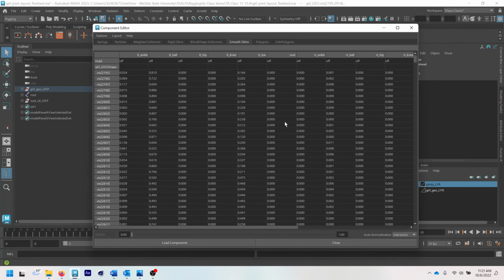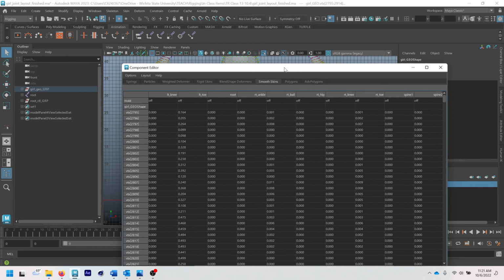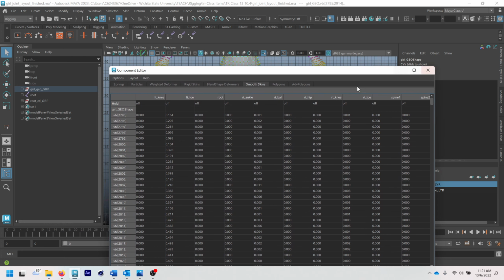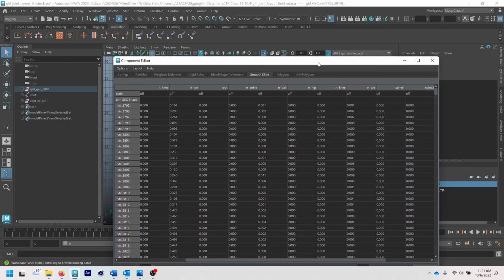But looking at our list, there's RT ankle, there's RT ball, there's RT hip, all the way over to RT toe. That is not necessarily what we want, right? Because this is on the left side of our body. We can know without a shadow of a doubt that we don't need any influence from the RT bones, right? So we can get rid of those by just zeroing them out.